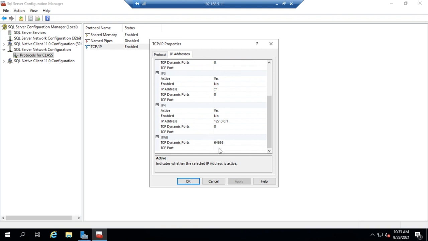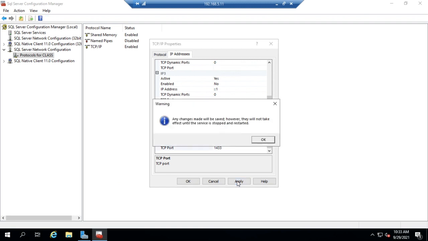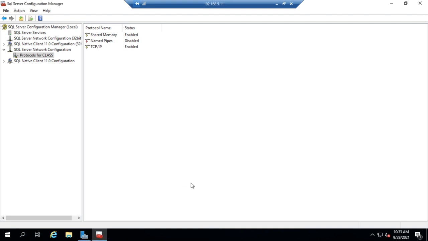We're going to do that under IP all, and just for the fun of it, I'm going to go ahead and use 1433, which is our default for TCP. So I'm going to click apply, and it says any changes will be saved. However, they may not take effect until the service is restarted. So that's fine. Hit OK and OK.